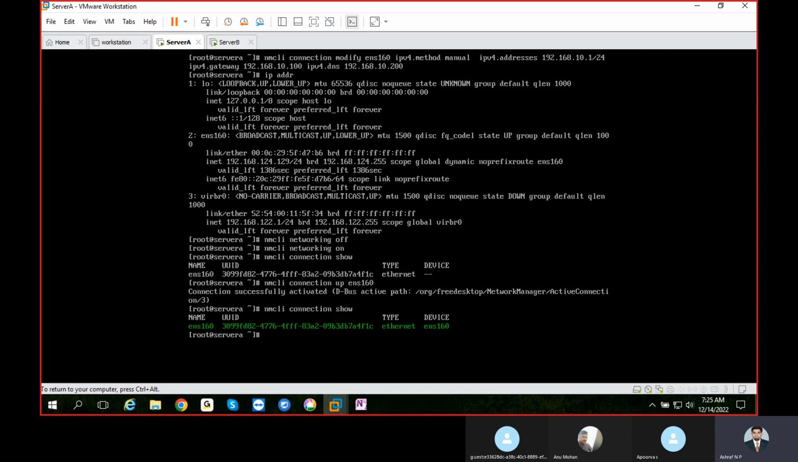So please try to understand, when you turn it off and turn it on, your connection will be deactivated. Now what I'll do is give my IP address command again.